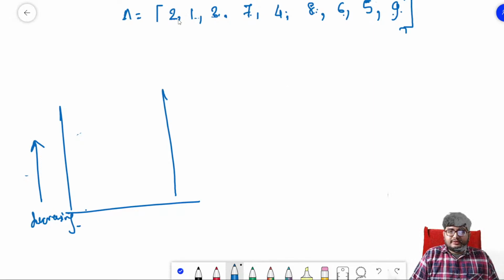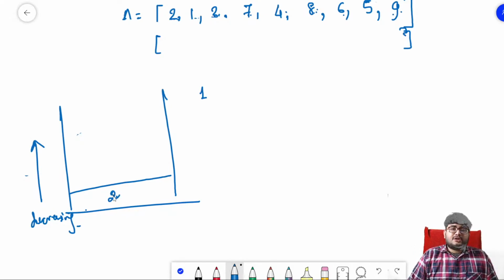We have 2, and the stack is empty, so we will just push 2 into the stack. Then we will see if it is correct or not. After that we have 1. When we are pushing 1 into the stack, we check the topmost element on the stack. This topmost element is 2, which is not smaller than 1, so we will just push 1 into the stack.